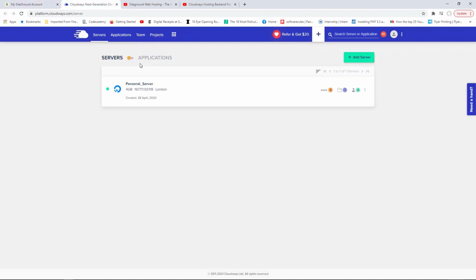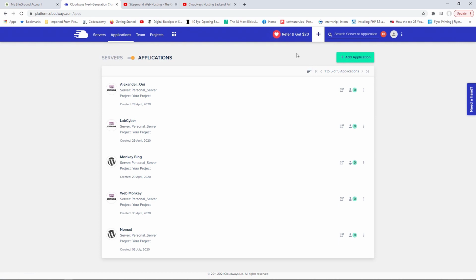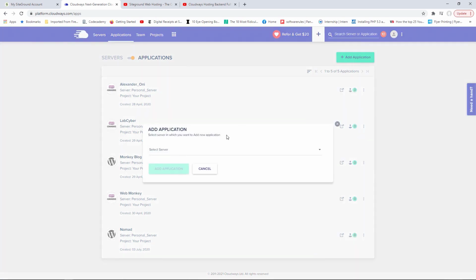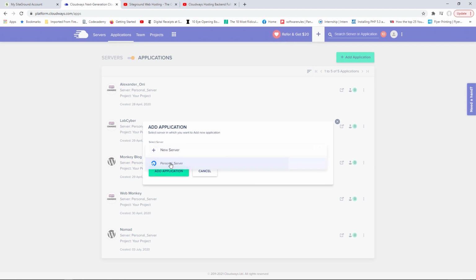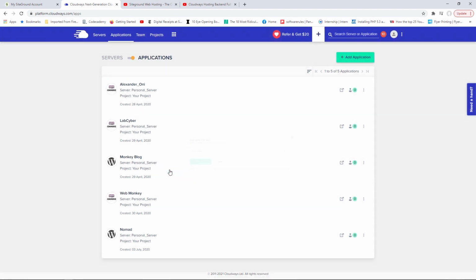Let's move on to Cloudways, and let me show you how you can add your website. From servers, you want to go over to applications on your main menu up here. Okay, so from here, you click on add application, the green button. Okay, and then from here, you're going to choose your server that you have with them. You click on add application.